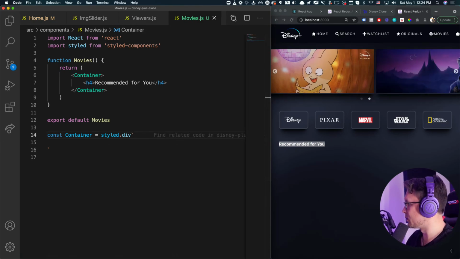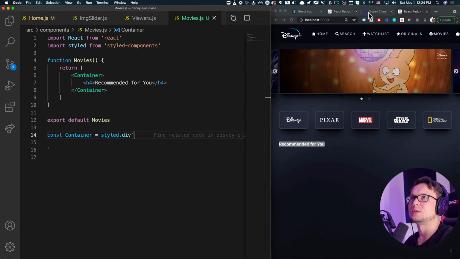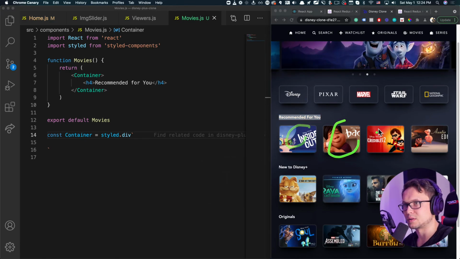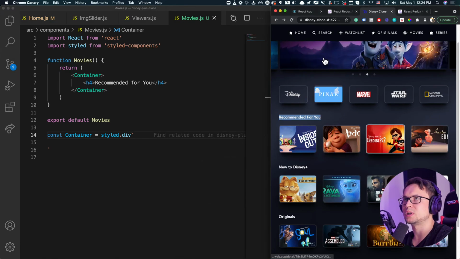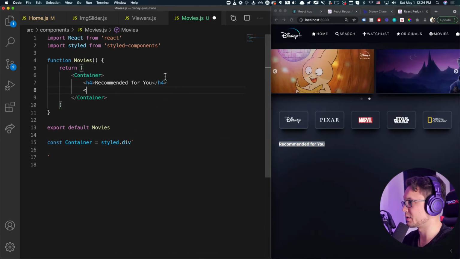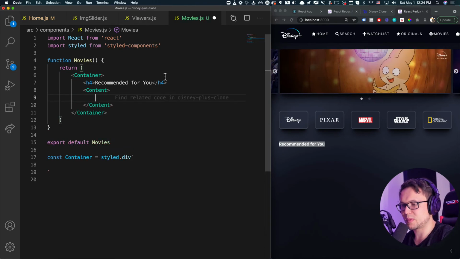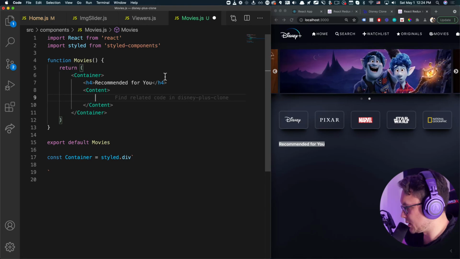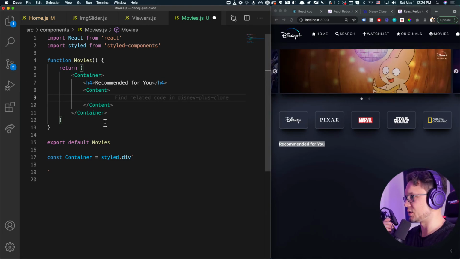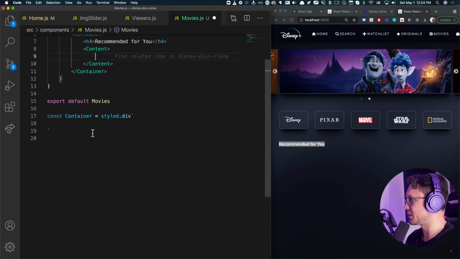That's okay. So next up, let's go ahead and create our content. As you know, our content is actually going to be here. That's our content, and that's going to contain the movie. So to do that, we'll create a content component. The reason we're doing this is because it's going to allow us to easily use a grid, for example, to wrap up our list of movies. All right.